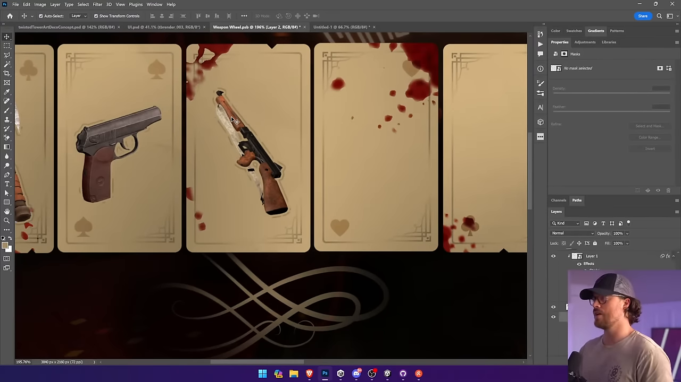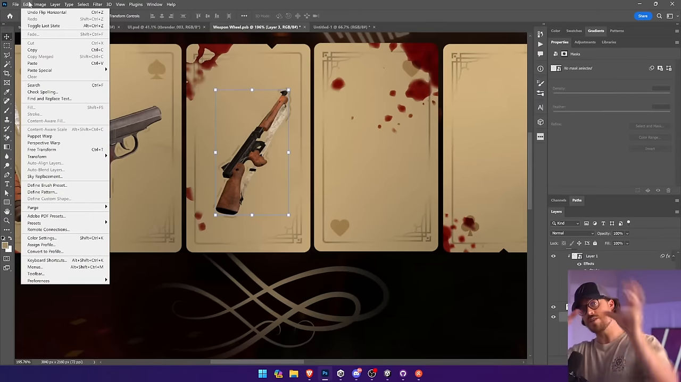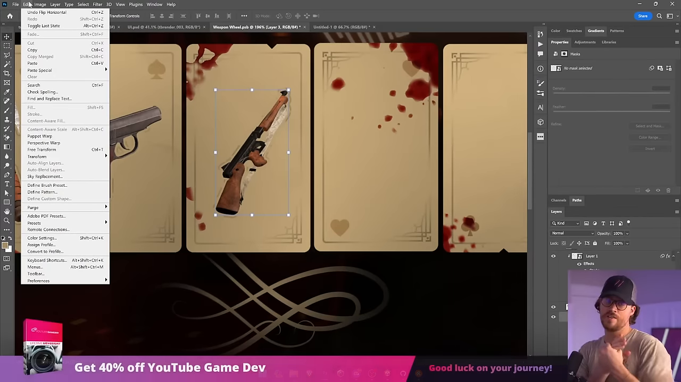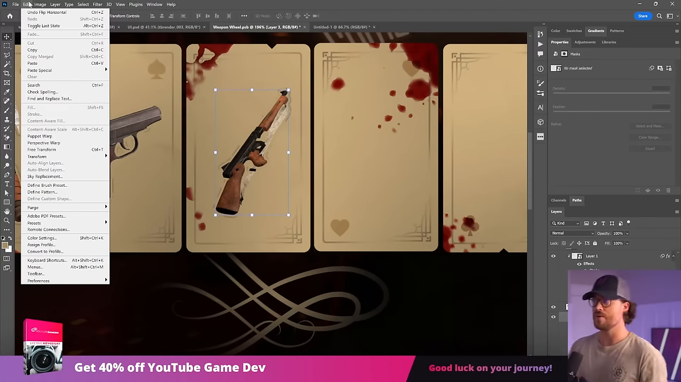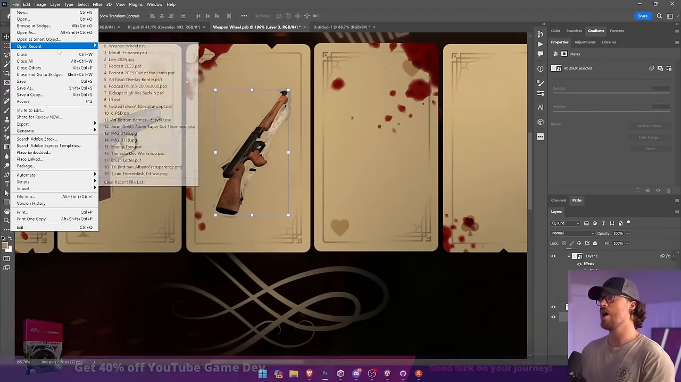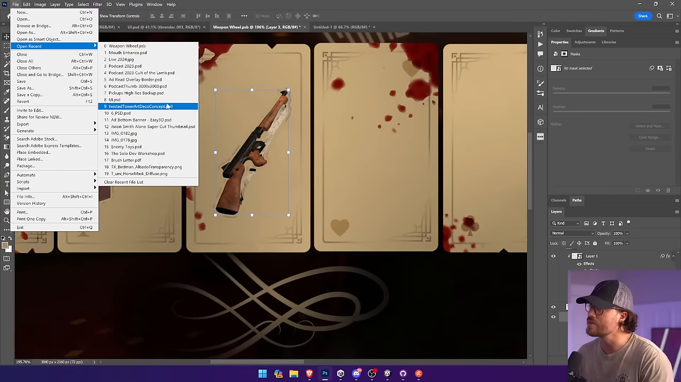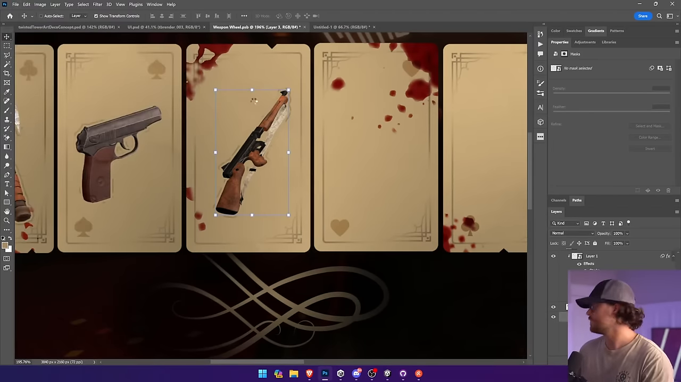Okay, let's get all of our weapons on here. Transform, flip horizontal. And we're gonna rotate all these cards in a circle. It's gonna be challenging, but we're gonna need to do it. And while we do that, we're gonna need to reposition the guns so they look good upside down. So there's a whole process here, but I'm going to go to our renders. Where is it? There it is.